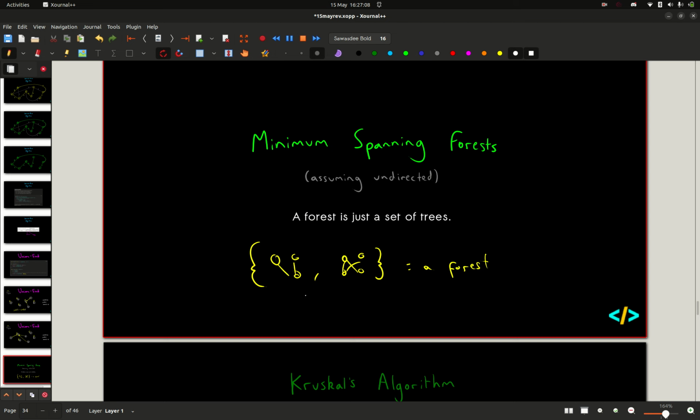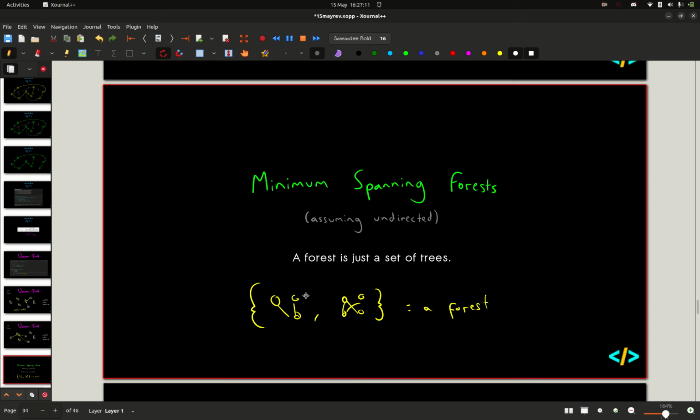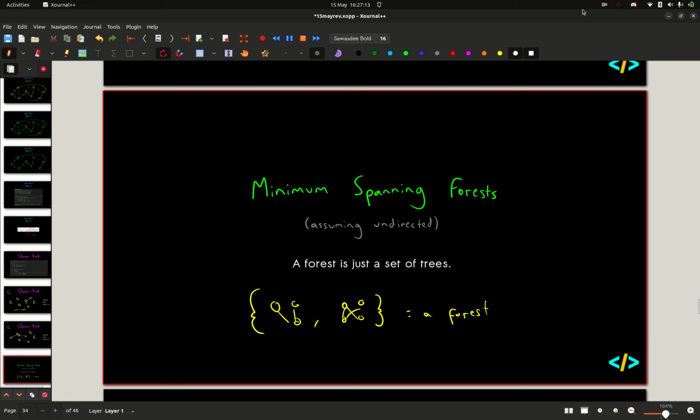And we can make use of union find when we want to find minimum spanning forests. Cool, minimum spanning forest. So a forest is just a set of trees. So for example, if we had this tree here and we had this tree here, this makes up a forest. And a minimum spanning forest is just a set of minimum spanning trees.